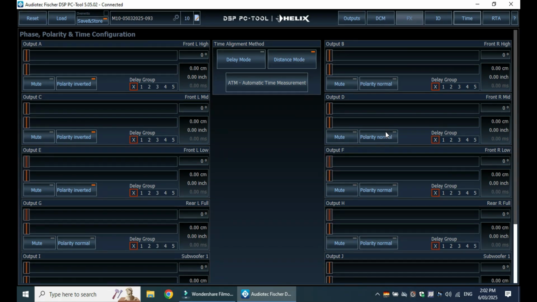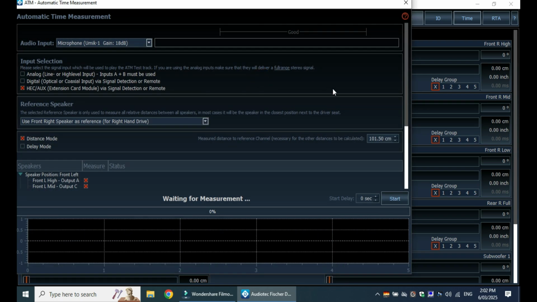Okay, with the head unit turned all the way up, we'll give that another go. So back into the auto time measurement tool, turn on the time measurement click, and this time you can see the click signal. We've got some colour, that's a good sign. So we're going to hit start. Here we go.